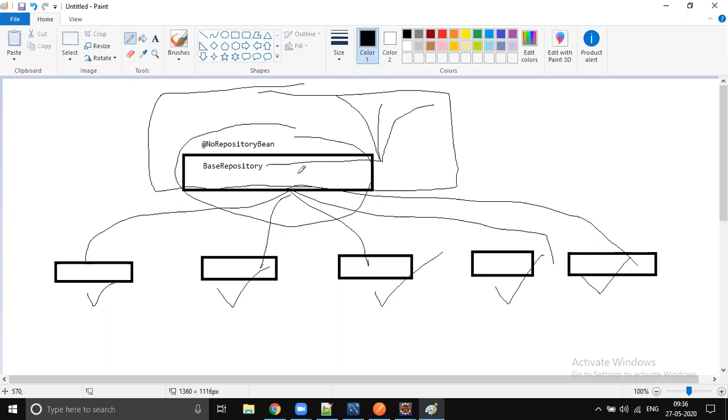The common methods, application common methods, we will put here, so we need not duplicate that code in all the repositories. That time we will implement this kind of functionality, and we will use no repository bean. So Spring will not consider this as a repository. Spring will consider the actual repositories, the entity-based repositories, as the actual repositories.